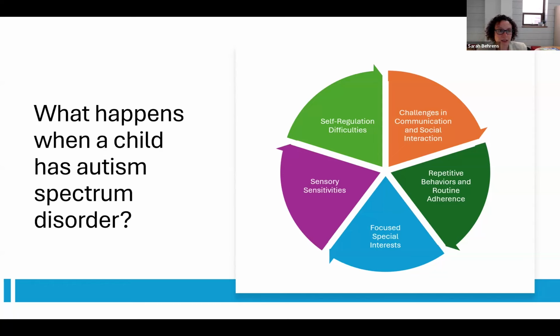Additionally, we may see some kids who have what we call repetitive behaviors or an adherence to routines. So changes in those daily routines can be challenging and could lead to distress or anxiety. And then repetitive behaviors, it may be repeating things or moving the body in a repetitive way.